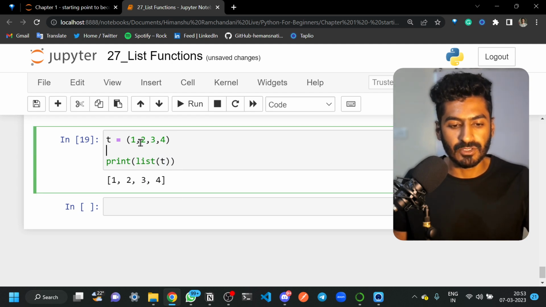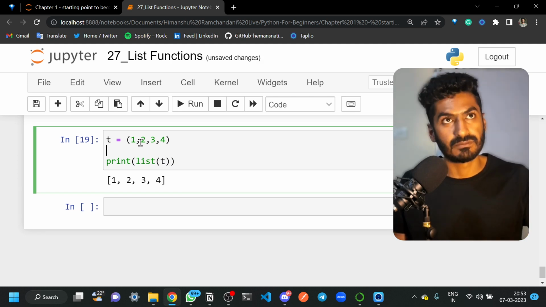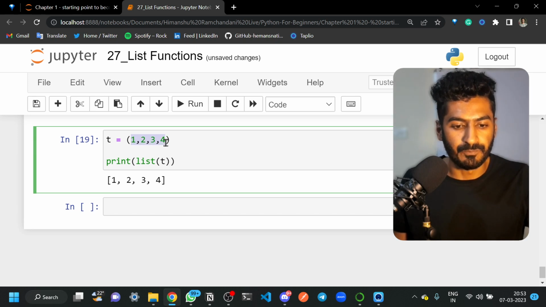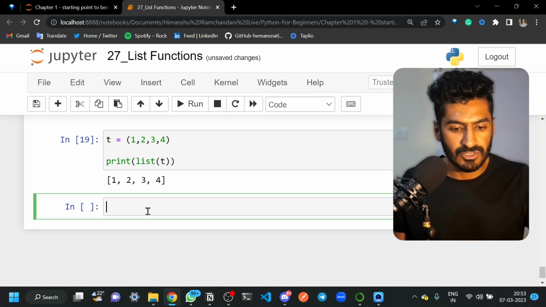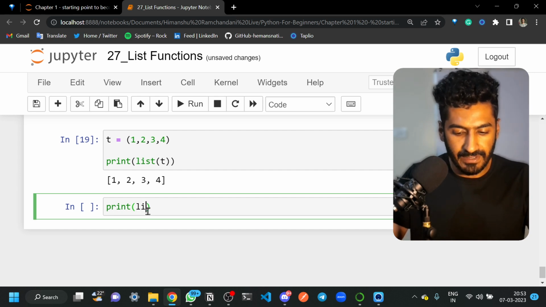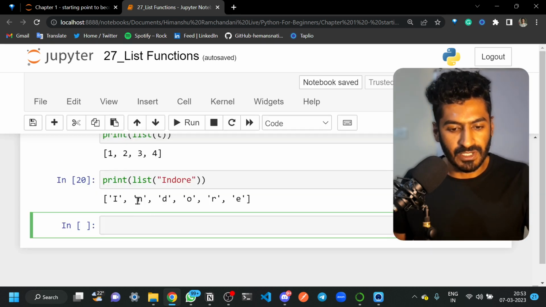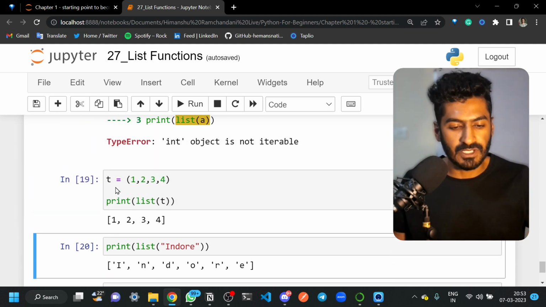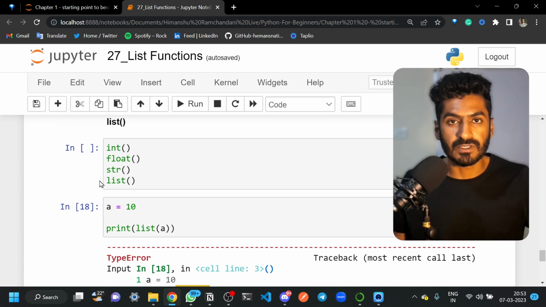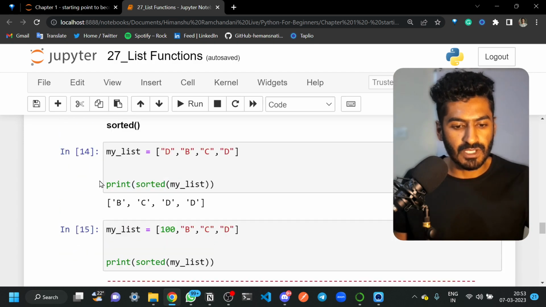Iterables are those data types that can hold multiple values, like dictionaries. Dictionaries are iterable. Tuples are iterable. Lists and strings are also iterable, I think. So let me apply list on a string. If I write a word, it will convert it into a list. Okay, so strings are converted into a list, right? So this is how list works. We use list when we are creating a bunch of series or numbers. So this is how we work on it.